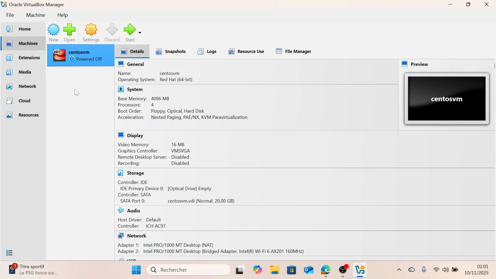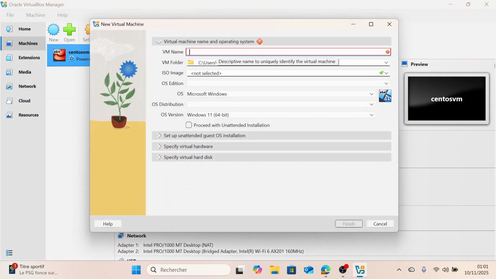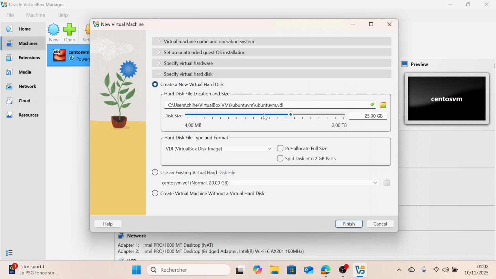Now we're gonna create the Ubuntu server machine. So the same as always, click on new. For VM name, I'm gonna name it Ubuntu VM. Okay, so for the virtual hardware, I'm just gonna make it 4096 megabytes, and for CPUs I'm gonna just put 4 like before. For the virtual hard disk, leave it as the default one, 25 gigabytes. Now click finish.